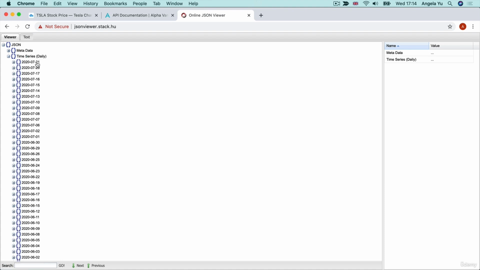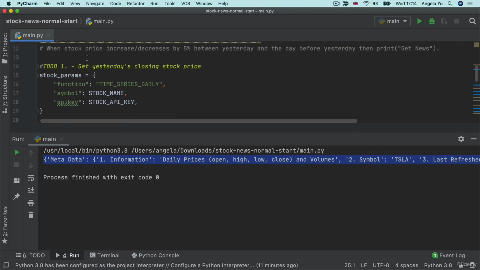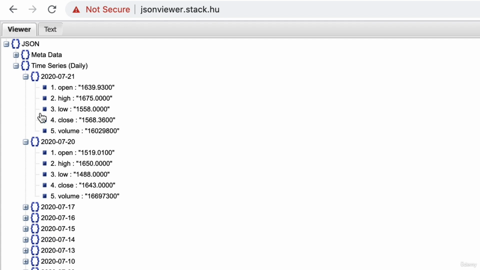So you can see it's giving us the data for all of the dates prior to today. So currently it's 22nd of July. So we can see the complete data for the 21st of July and the 20th of July. Right now, what we're interested in is yesterday's closing stock price. So this is yesterday, and this is the closing stock price. So it's 1,568. How do we get hold of it?